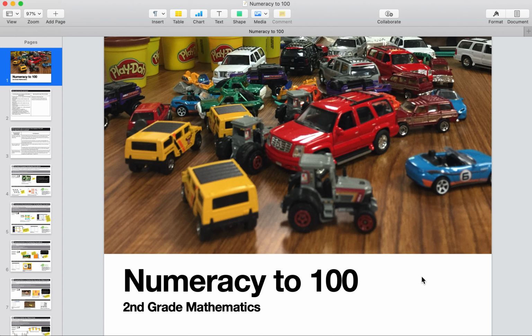Okay, second grade teachers, one more way to access the Unit 1 curriculum documents on Numeracy to 100 is using this Pages file. I'm working hard to make our curriculum more accessible to you as an educator and therefore more accessible to the students. And organizing it in Pages is one step.